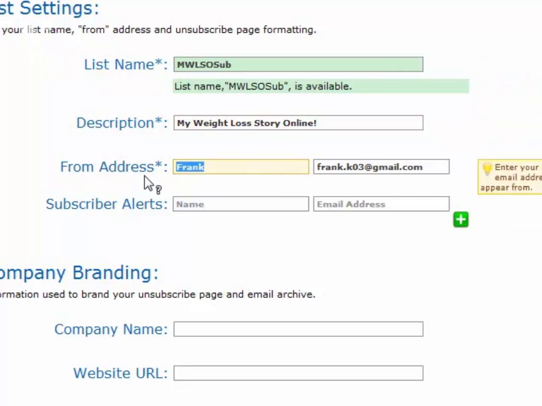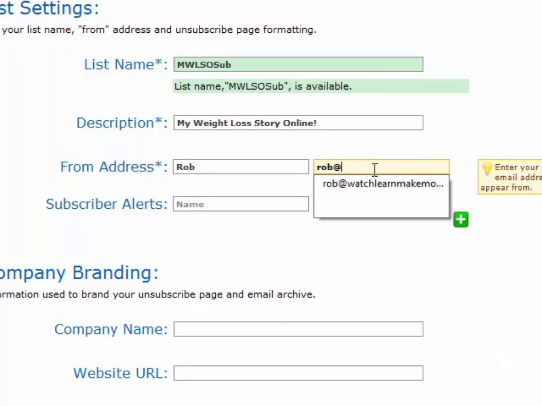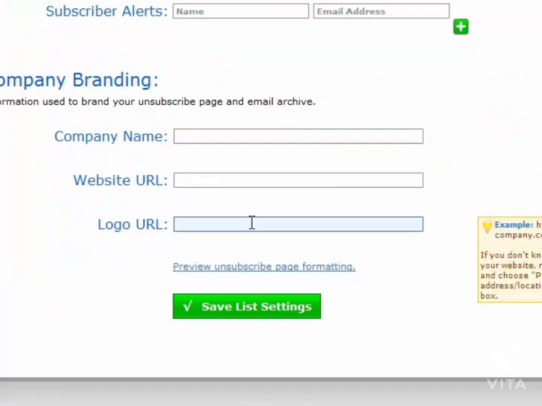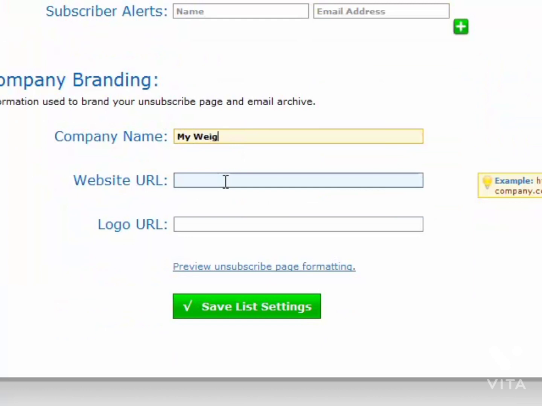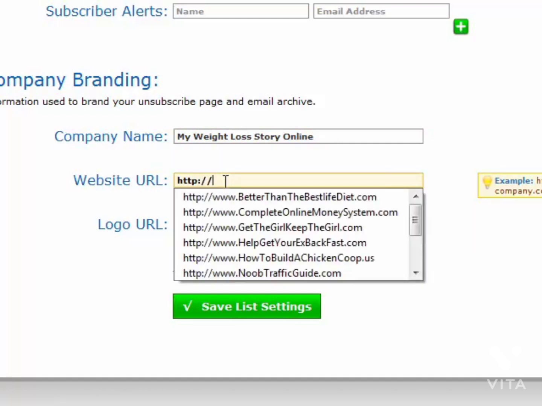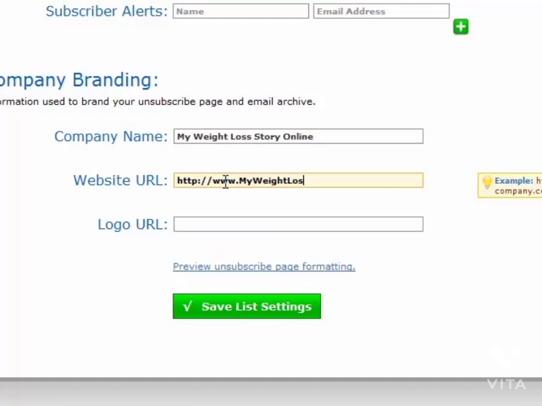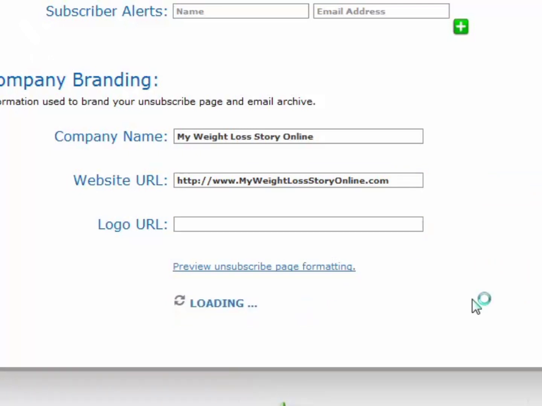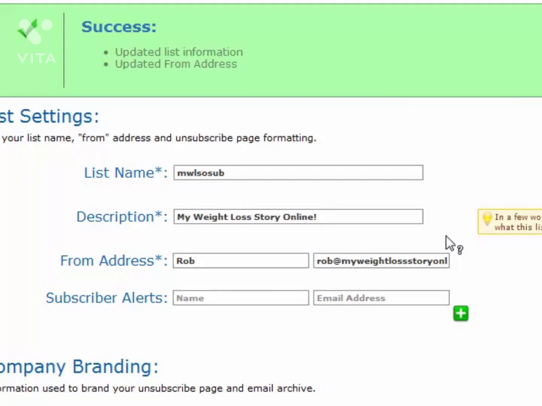And then, your from address, you can use, for example, Rob at my weight loss story online.com. Okay. Company name, you could just do the same thing: My weight loss story online. Website URL, my weight loss story online.com. Okay. We don't have a logo, don't care, so we can just hit save list settings, and it will go ahead and save it. It'll create a new one.